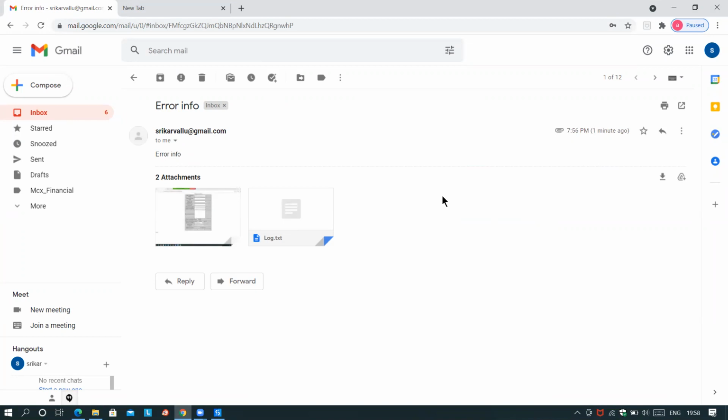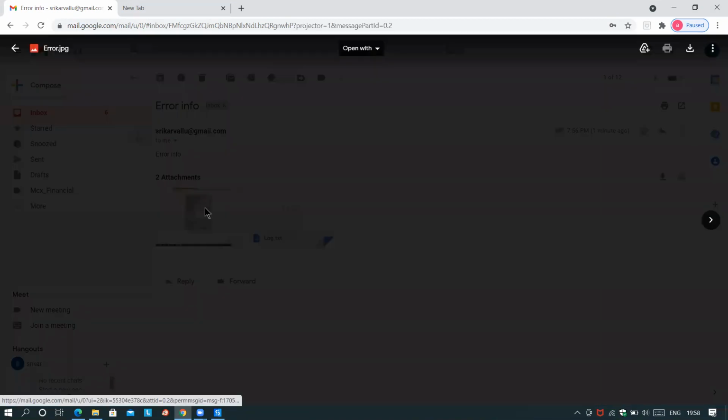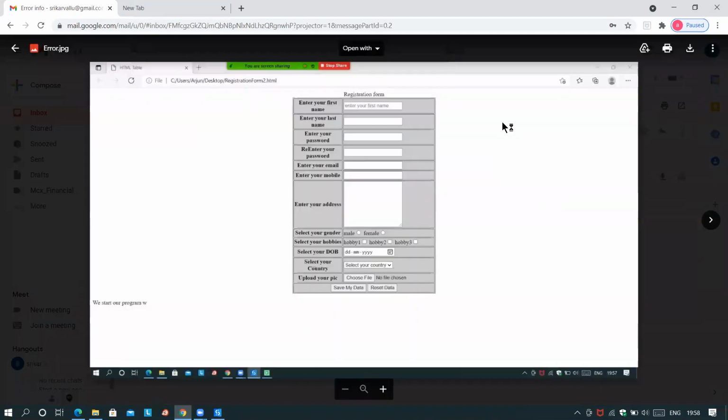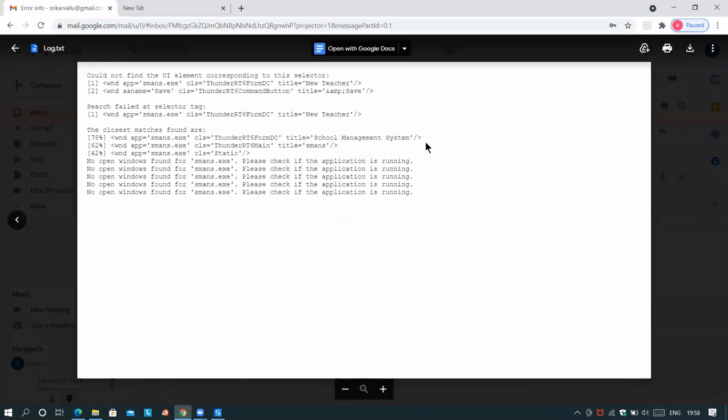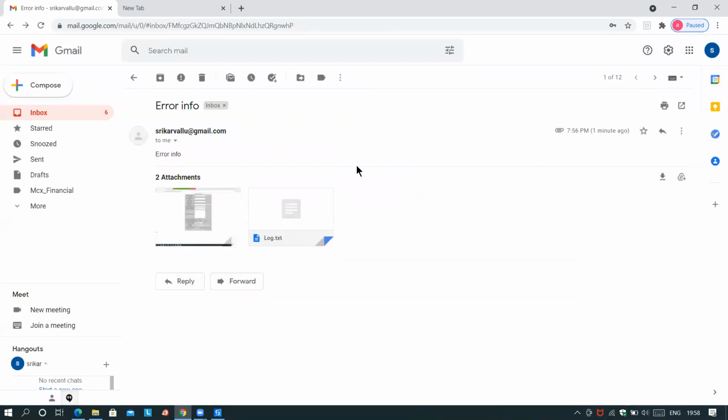Observe this one. See what is there in background. It simply shows that it has taken the screenshot and then written the log info.